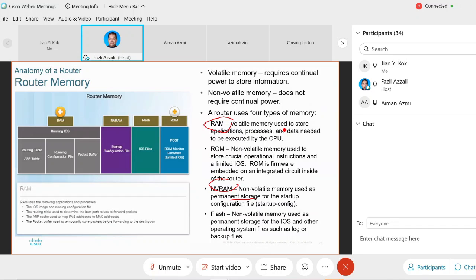RAM is a volatile memory used to store application processes and data needed to be executed by the CPU. ROM is a non-volatile memory used to store crucial operational instructions. This is a limited IOS. This ROM is firmware embedded on the integrated circuit inside of the router. And flash is a non-volatile memory used as permanent storage for the IOS and other operating system files such as logs, hash log, or backup. So if you want to know the details of the log and the backup file, you go to the flash.